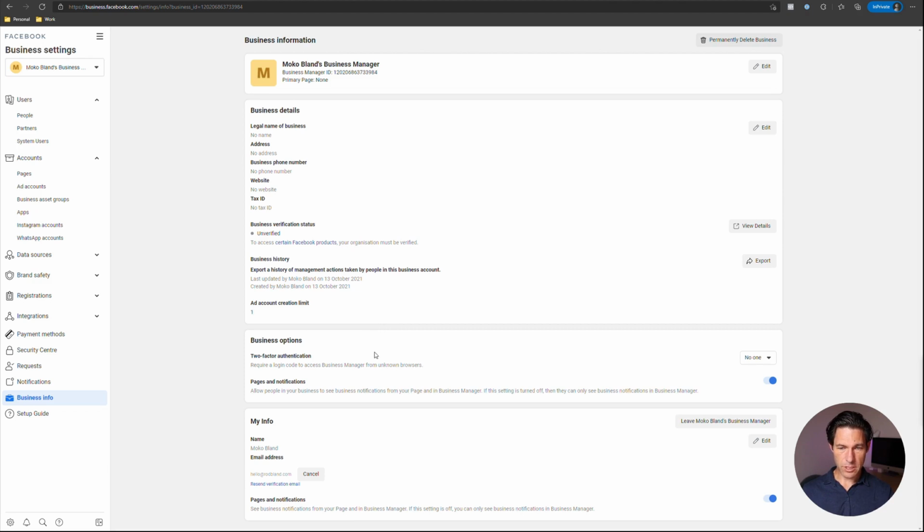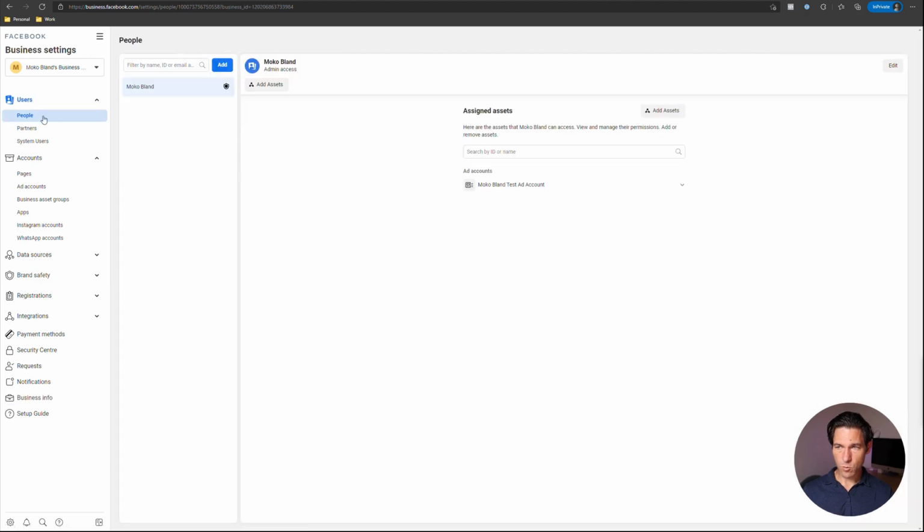And the other option is with regards to two-factor authentication. You can turn that on so that two-factor authentication is required for everyone who uses this particular business manager. But what you should do is always make sure that you have two-factor authentication turned on for whoever's using your business manager. It's a surefire way to get your account compromised if you don't have two-factor authentication turned on within your individual Facebook account. Nowadays, Facebook won't even let you access a business manager account unless you have two-factor authentication turned on. So make sure that you do have that turned on.